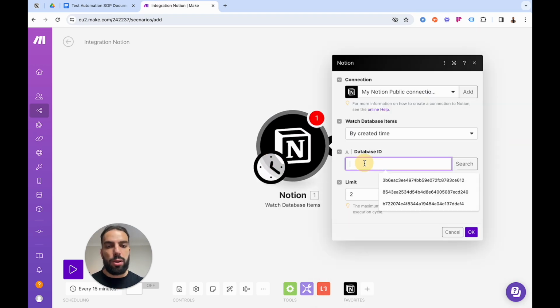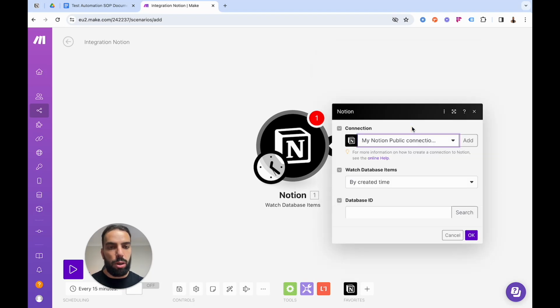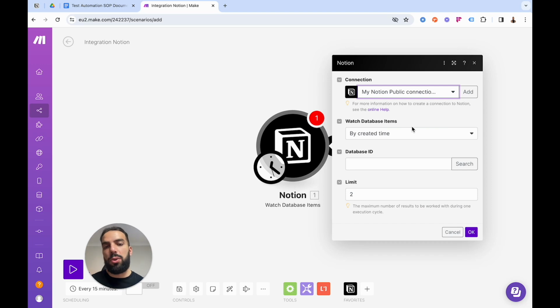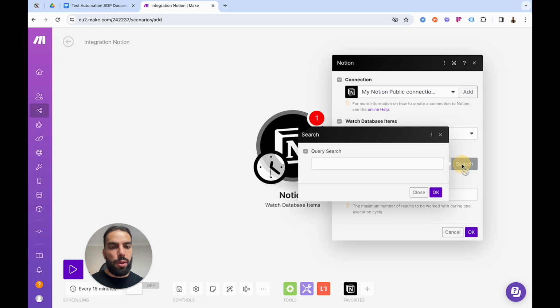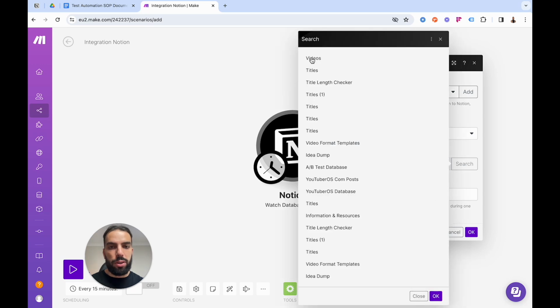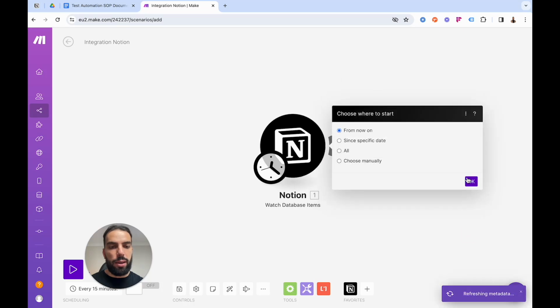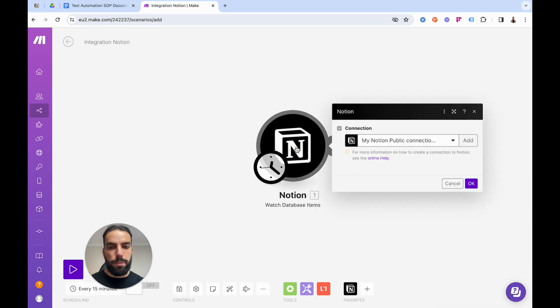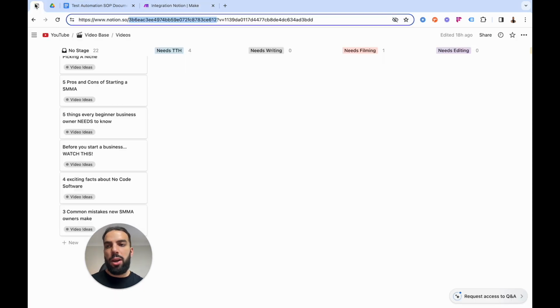Now I need to include the database ID. Now I need to change my Notion because this is my personal Notion, not my business one. So make sure it's pulling it from the right information. Database ID, I'm going to copy that one, which is the one from that video base that I just showed you, and go OK. Let that load. Perfect. So you can see here videos. I'm going to click on that one and just go OK. Perfect. So that's now watching any changes that I made with this particular Notion page.